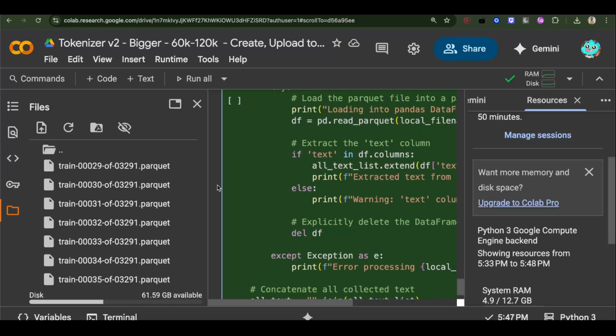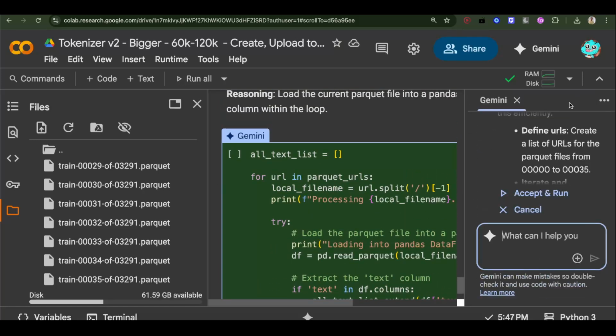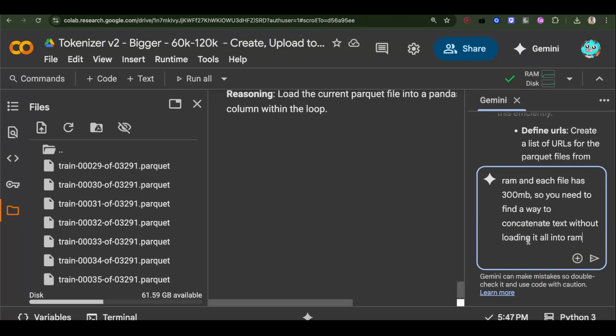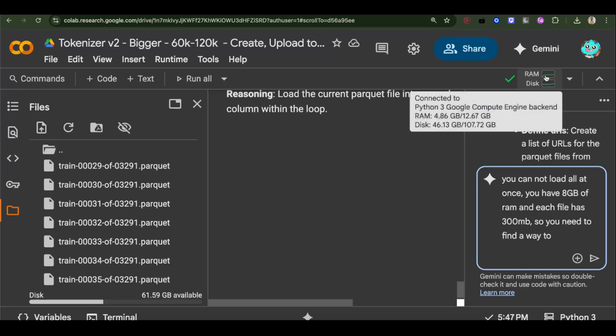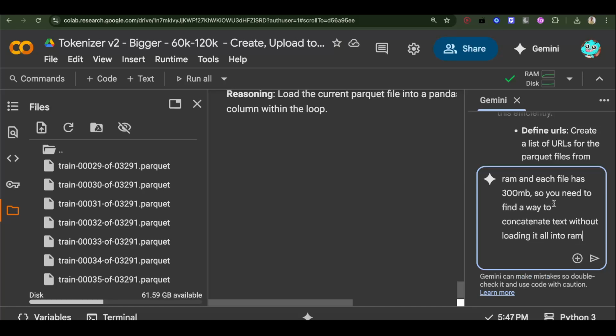So now it wants to load the text. The problem is it will crash. Cancel. You cannot load all at once. I said you have 8 gigabytes of RAM, which it has more, but some is used already. And each file has 300 megabytes, so you need to find a way to extract and concatenate text without loading them into RAM. So let's go.